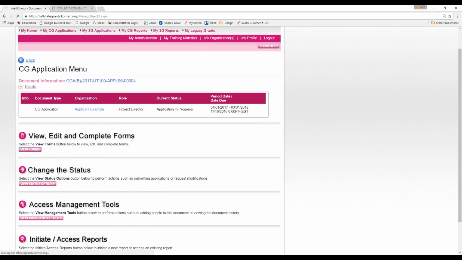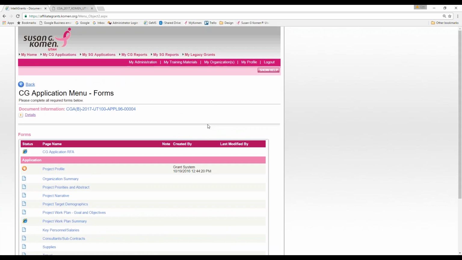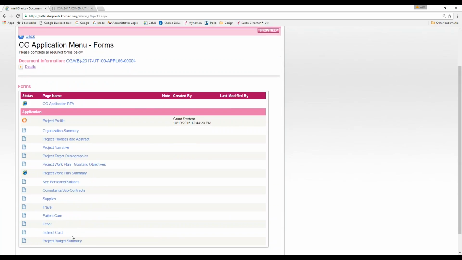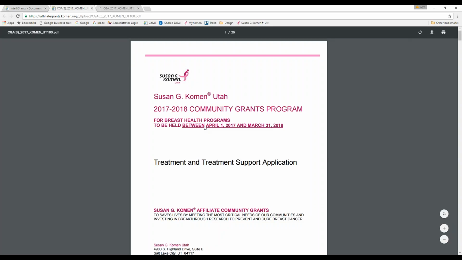Now I'm going to go into View, Edit, Complete Forms. So these are like pages within an application. You'll see that your application RFA is right here as well. You can click on that if you wanted, again, to reference anything that's in the RFA, or if you want to just keep it open for reference or make sure that you're still in the right category. This is how you could do that.